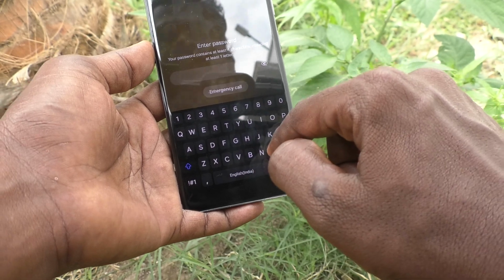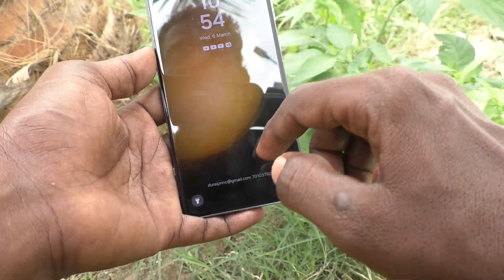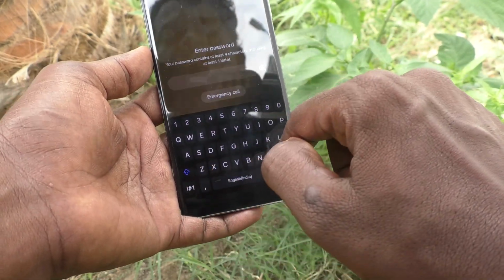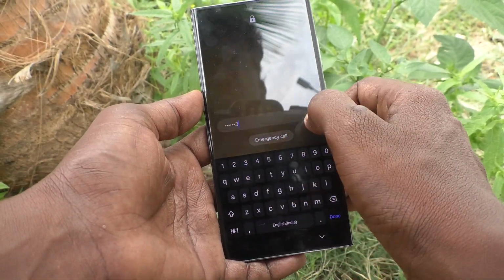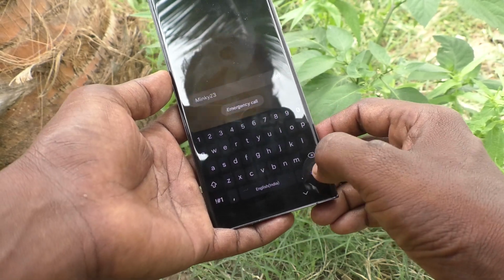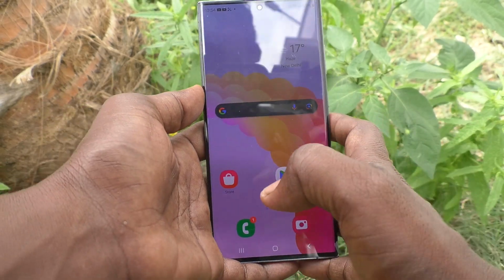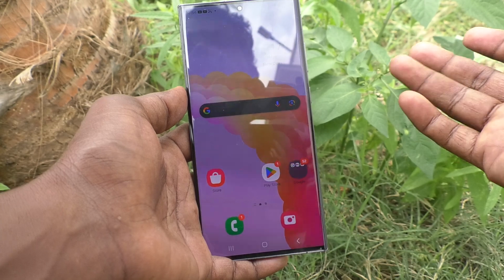Here my current alphanumeric password is Mingy23. Mingy23 and click on done. I would like to change this Mingy23 to another password.